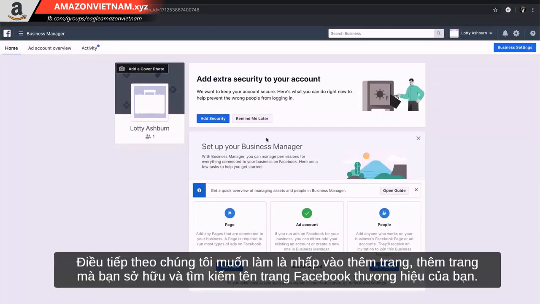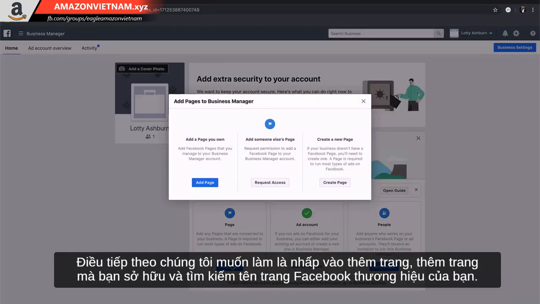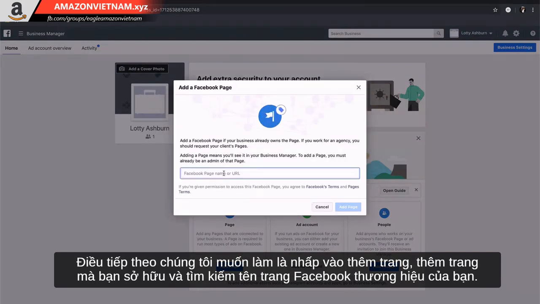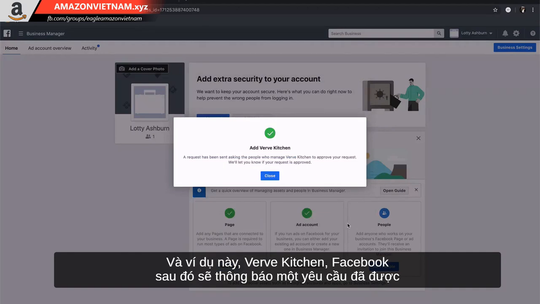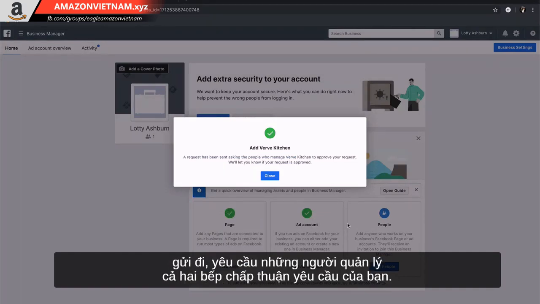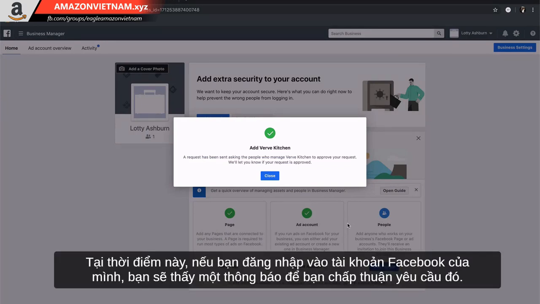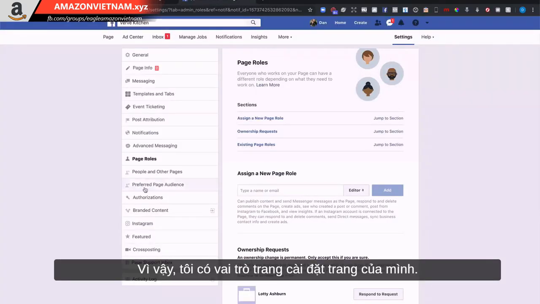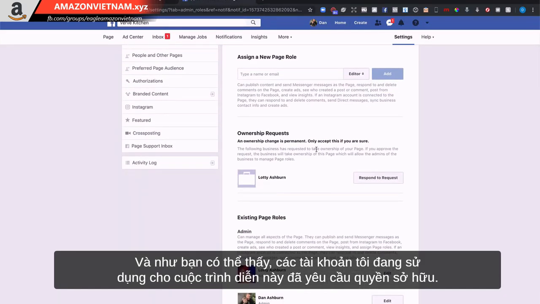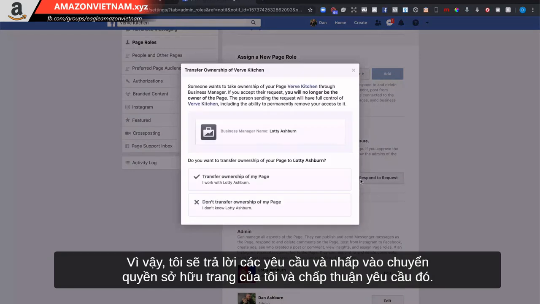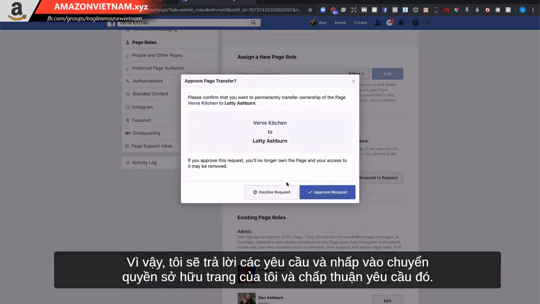Click close. The next thing we want to do is click add page. Add a page that you own and search for the name of your brand's Facebook page. In this instance, Verve Kitchen. Facebook will then state a request has been sent asking the people who manage Verve Kitchen to approve your request. At this point, if you log into your Facebook account, you should see a notification for you to approve that request. So I'm on my page settings, page roles, and as you can see, the account I'm using for this demonstration has requested ownership.